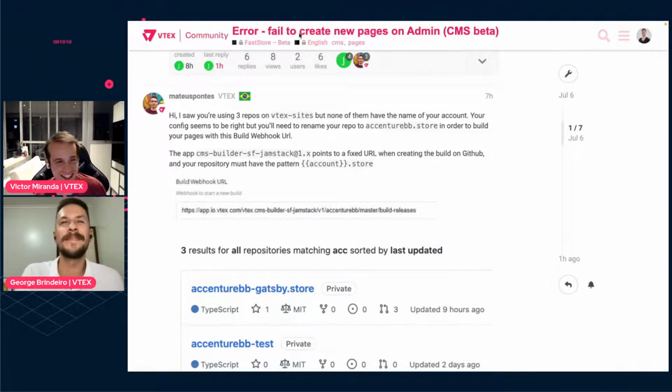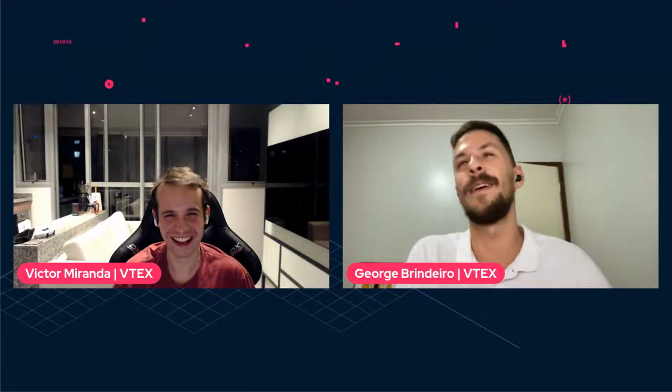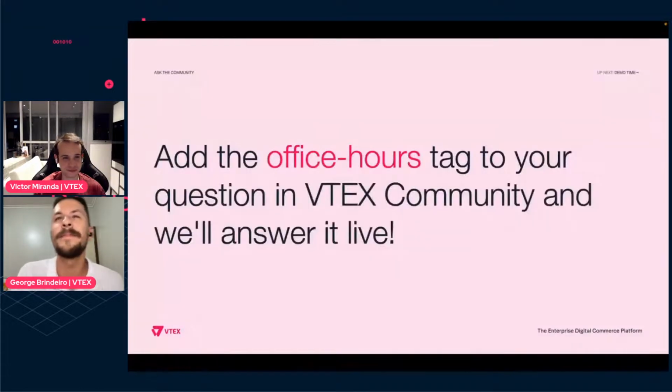That's awesome. It's a bit tricky, right? Yeah, I complained about that a lot, by the way. So I'm a big promoter of making that change. But for now, it's hard coded. It's a thing about how we communicate with the GitHub repository and how everything is set up there. So it'll improve, that's for sure. But for now, make sure that your repository matches your VTEX account. Awesome. Thanks, George. Thanks, Miranda.